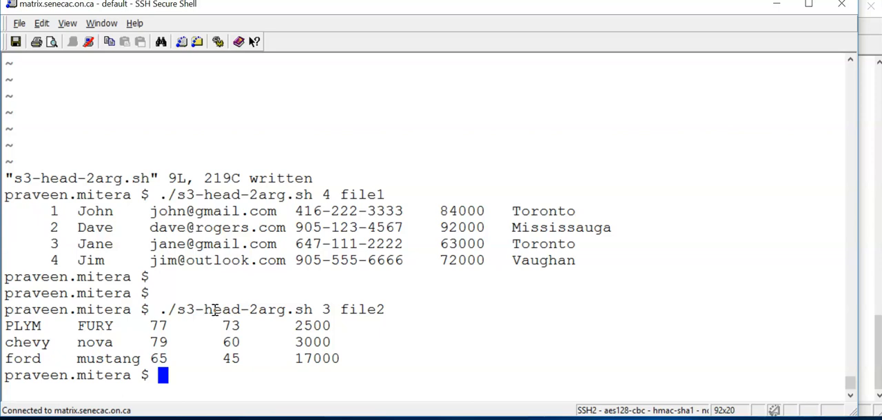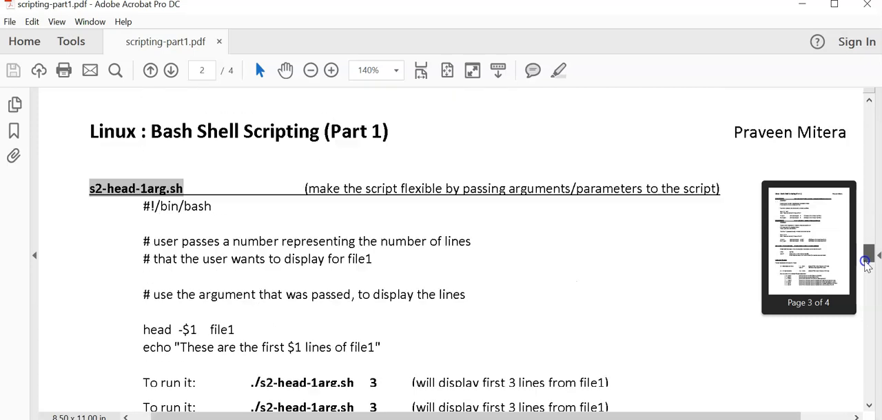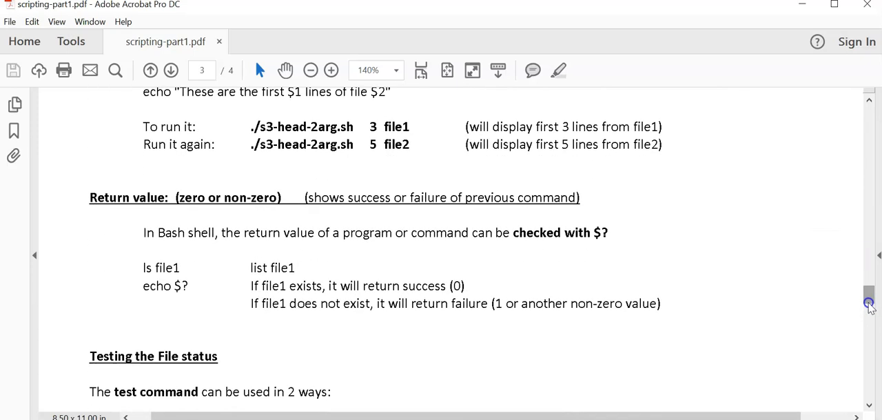Now the next concept I want to talk about is the concept of a return value. So every time we run any command, it actually passes a return value. So when we do an ls, it looks at that command, runs it, and if it's successful, it makes the return value 0. If it's not successful, you get a return value that's not 0. It can be any non-zero value.